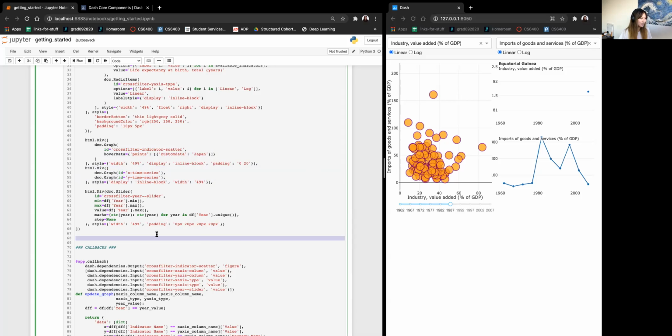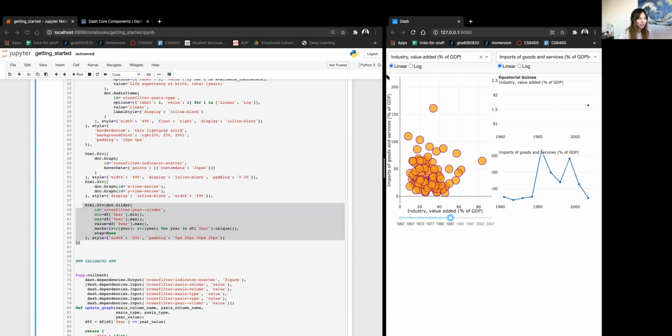And then finally, in another separate div, we have this slider that's at the bottom. If I were to use some rectangles to draw, you can see that this is one div. And because this is on the bottom, it's in its own separate div, because by default, HTML goes top to bottom, which is why this slider is its own thing at the bottom. Questions about the layout before I talk about callbacks?